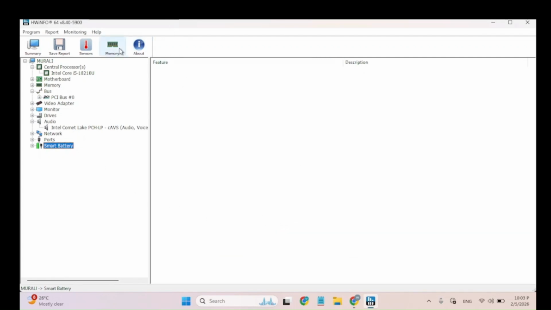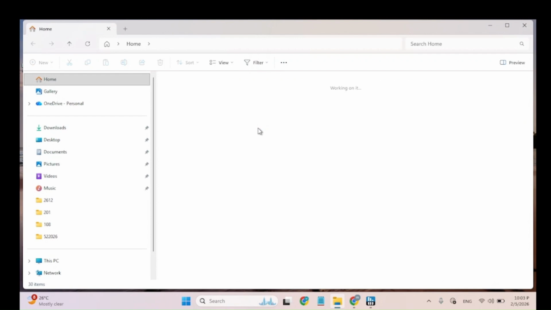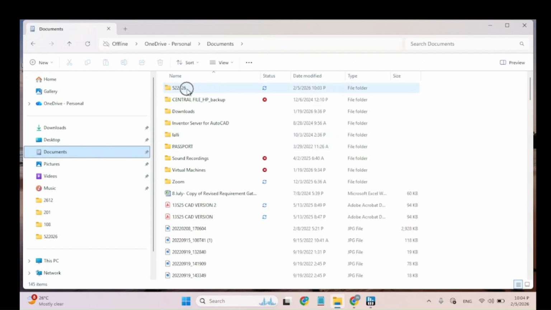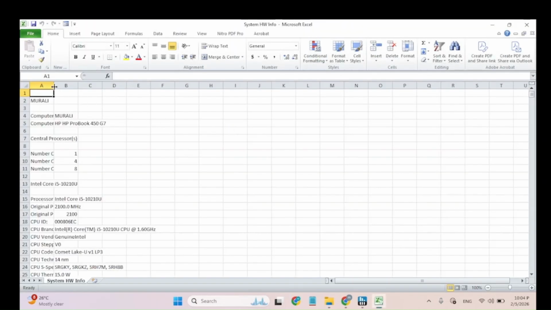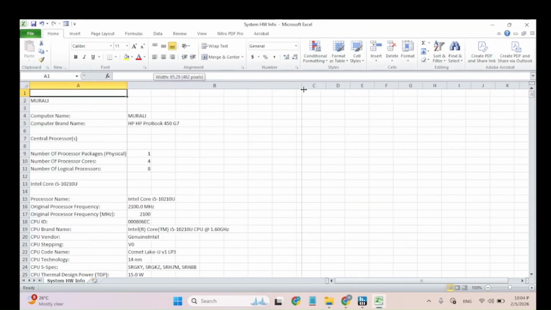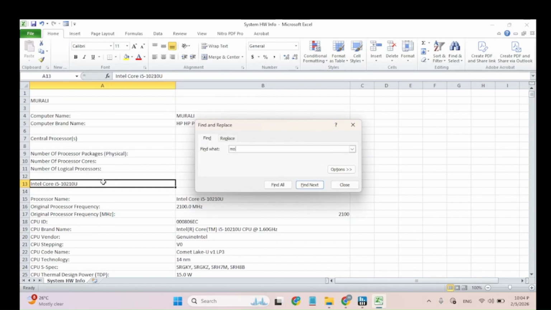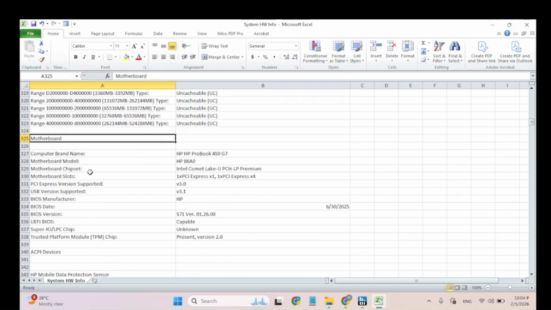So the report will save in the selected location. In this way, companies will store their asset information in files. They will save asset information in a documented format also. Just open the file. For example, if you want to see the motherboard information, you can find that one. Just like this, you can see the information.